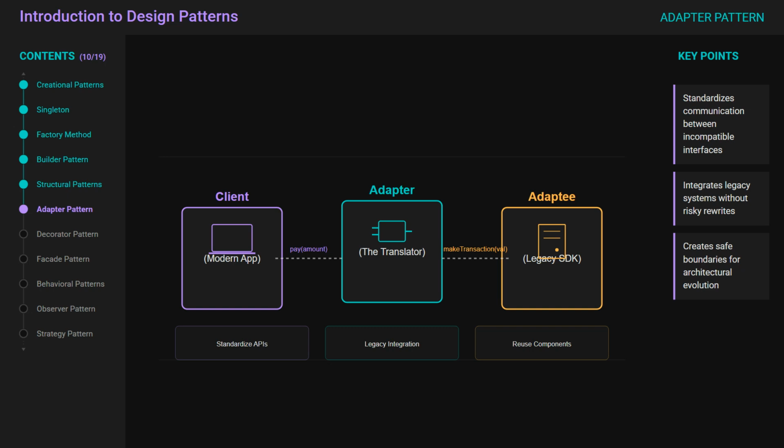Why this pattern matters in real projects: first, interface translation. You standardize how your app talks, even when third-party APIs are inconsistent. Second, legacy integration. You plug old systems into modern code without dangerous rewrites. Third, reuse existing components. You keep valuable tested classes instead of replacing them. When should you use it? Use adapter when a class you need already does the job, but its method signatures don't match your architecture. It's especially useful while modernizing monoliths, integrating vendor SDKs, connecting microservices with different contracts, or wrapping old utility libraries.